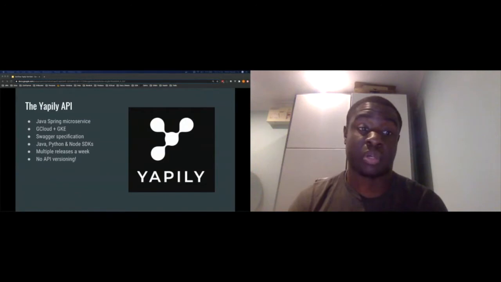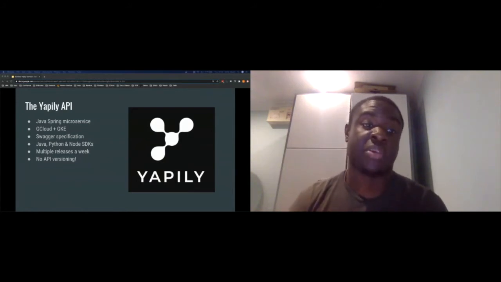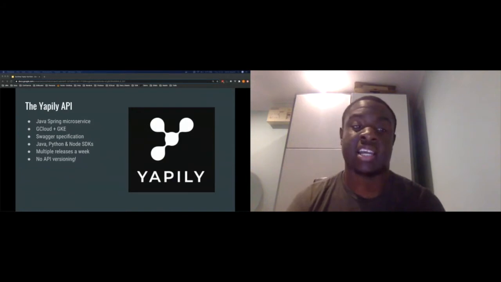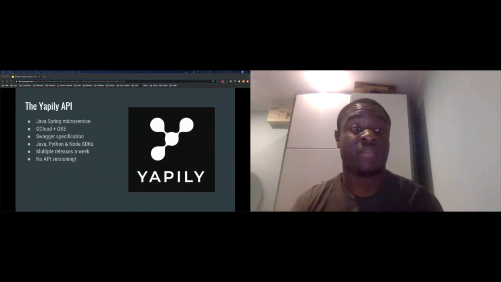Our stack is built on the Google Cloud. So we use GKE to deploy our services as containers, using Helm as a deployment mechanism, which is of course built into our build pipelines. But then for the Java API, we have a Swagger specification that allows us to build Java, Python, and Node SDKs, which will be versioned across every time we do a release. We do multiple releases a week using, of course, agile methodologies, but we don't actually have a versioned API.